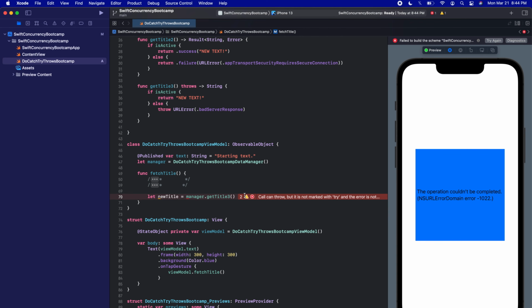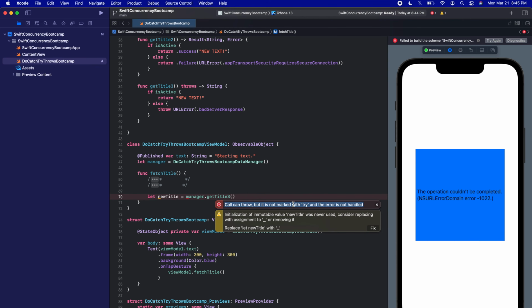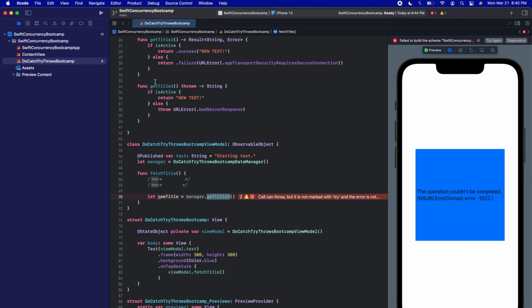And now when we do this, we're going to get our first compiler error. It's kind of annoying the first time you hit these, but it's actually so handy because this is literally the compiler telling us how to write our code. We don't have to worry about it as developers if we're doing something wrong. So what this is saying is that this call can throw, but it is not marked with try, and the error is not handled. And that's exactly what is going on here. This function throws us errors, right? And we are going to try to get a string, and if we can't get it, we're going to get back that error.